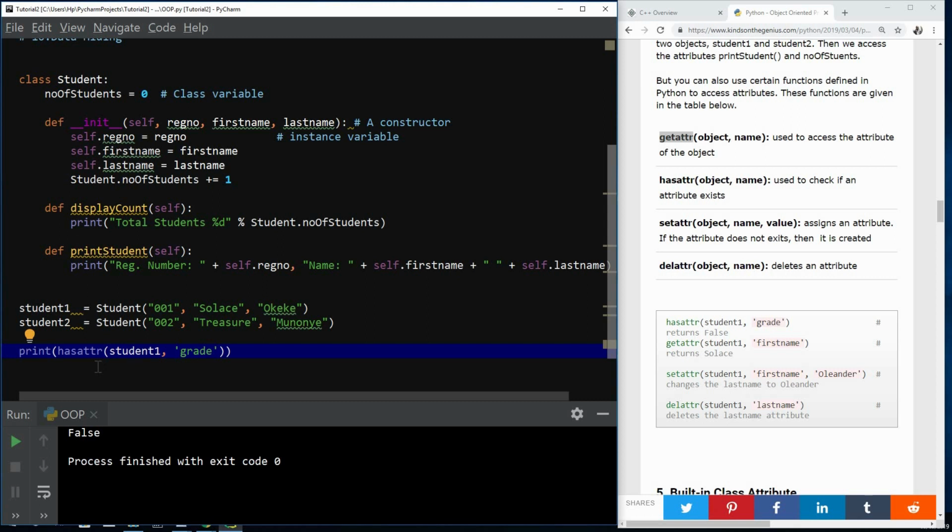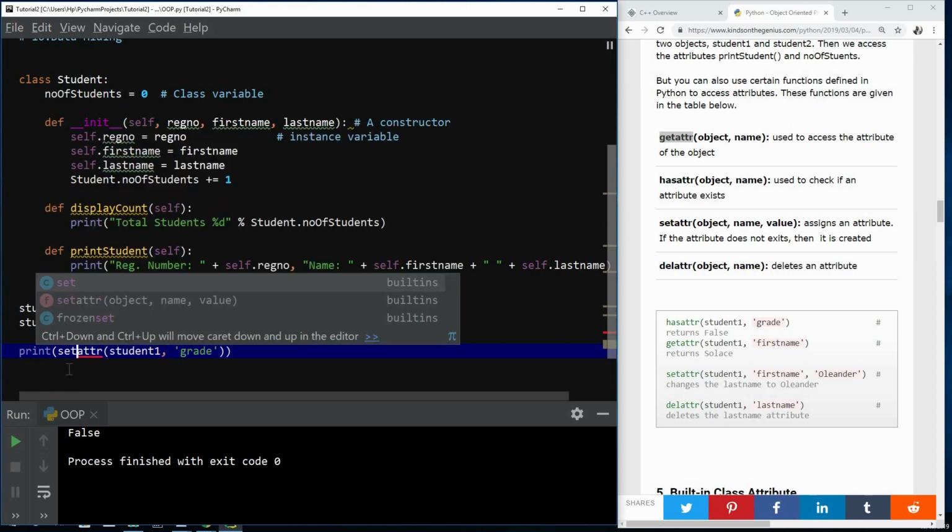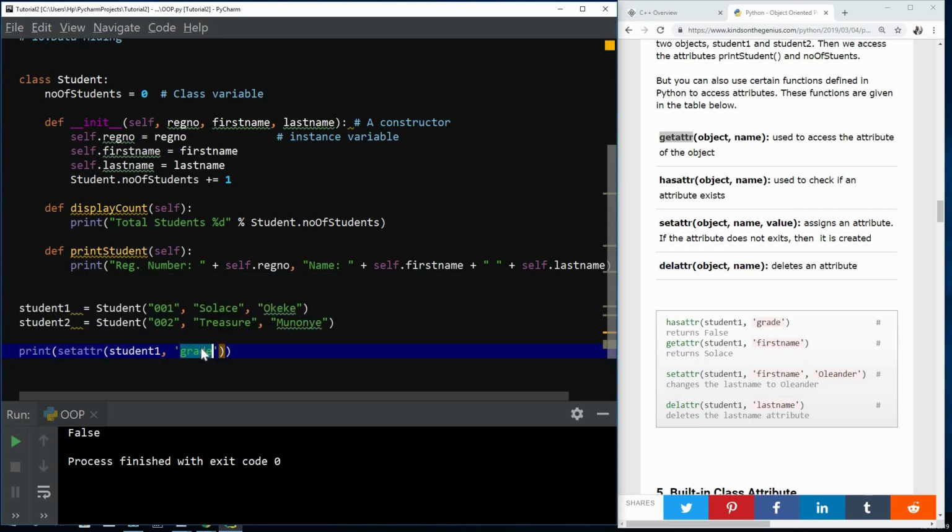Let's now use setattr. In this case, we want to set an attribute of student1. Now we have the object, we have the name of the attribute, and we have the value. All right? So let's say we want to change the first name of student1. Student1 has a first name of Solis, and we want to change it. We want to change it to what? Let's change it to Trust.